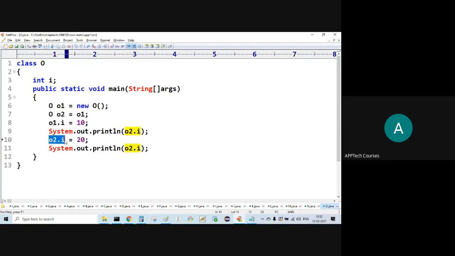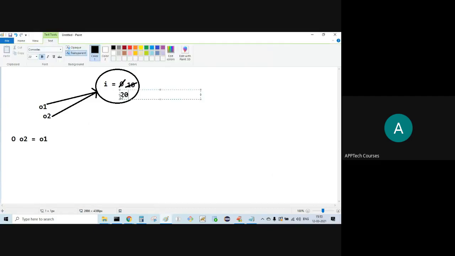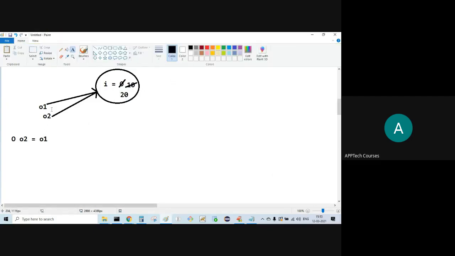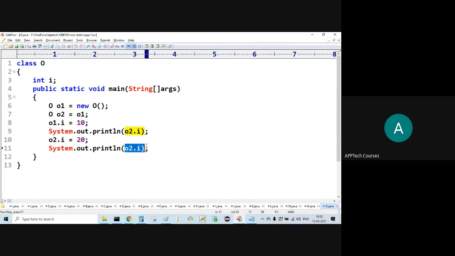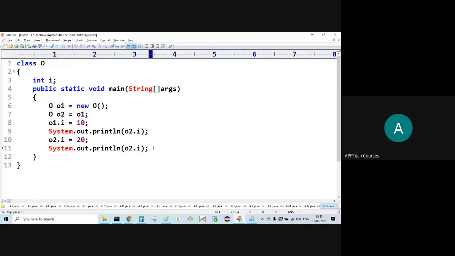Now O2 dot I is 20. This one only is modifying. Why? Because O2 is also pointing to the same object. It is 20. Now if you try to print O2 dot I, 20 only. If you try to print O1 dot I, 20 only. Both the references are pointing to the same object.